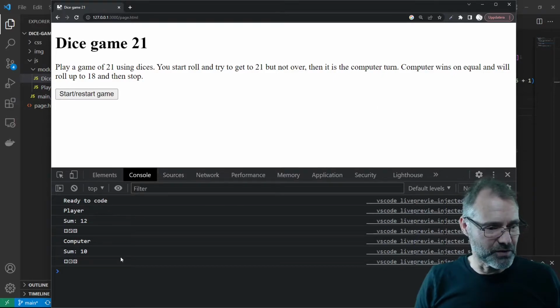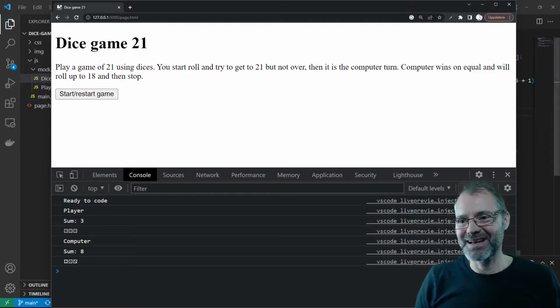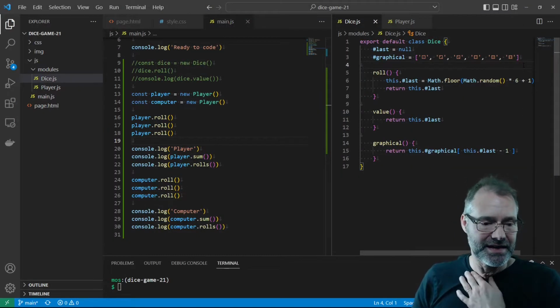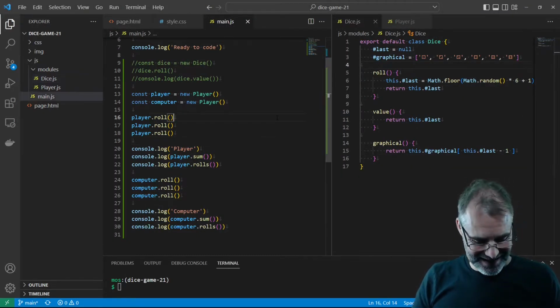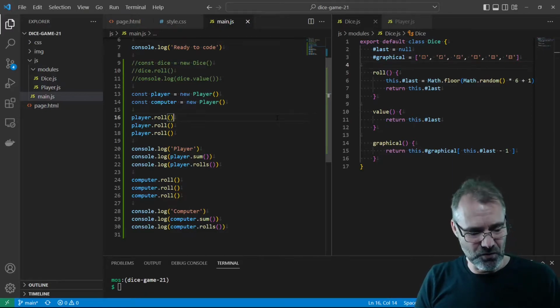Okay, so here we go. Wow. So if I reload the page, oh, the player got 3 1s down there. And the computer got an 8, it's a 4, 1, and a 3. Okay, good. So I have that graphical representation. Nice. Now what?